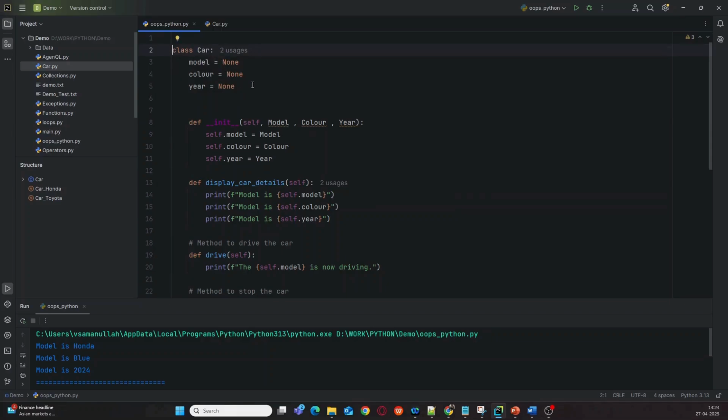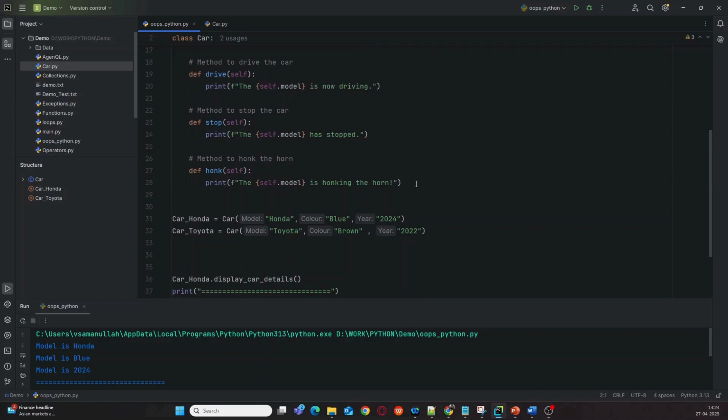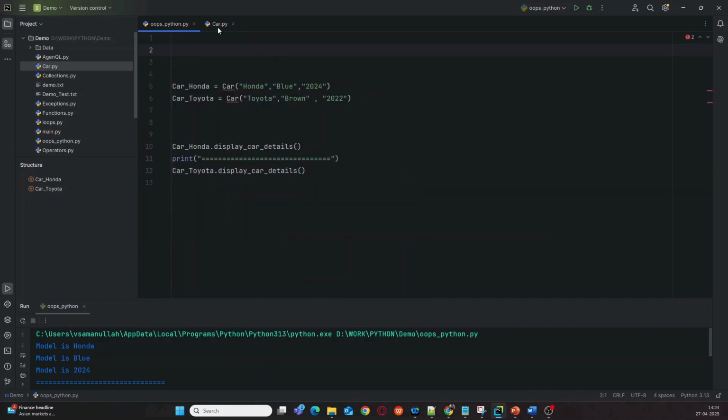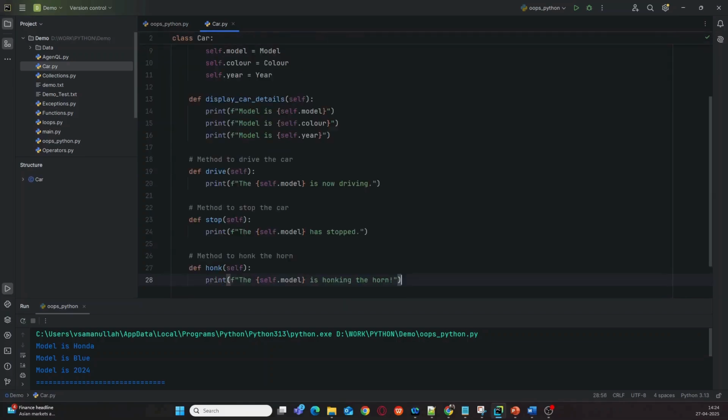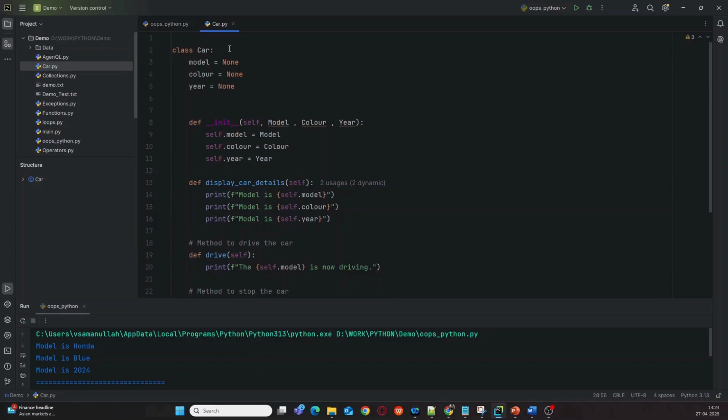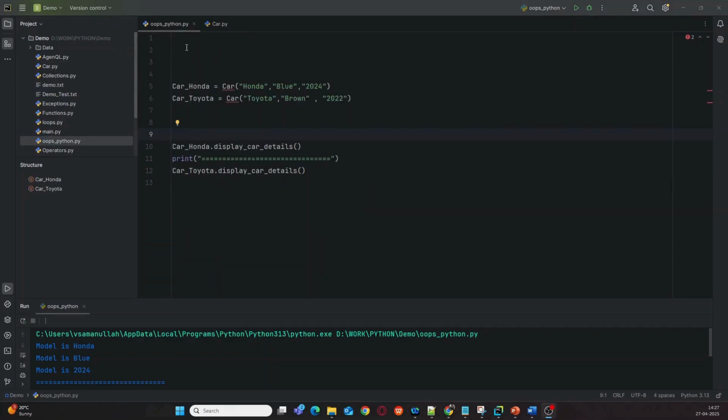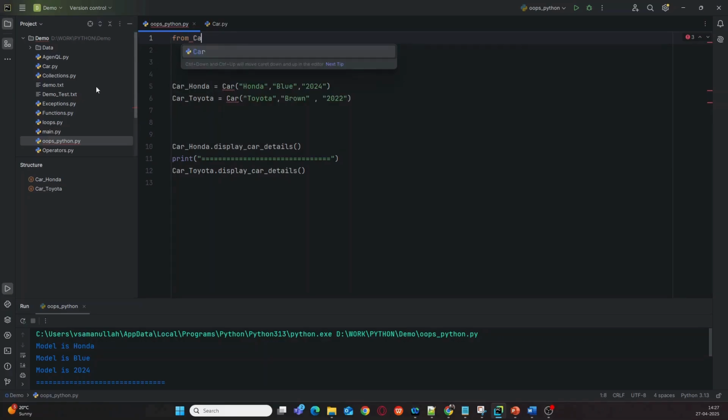Now I will cut this and put everything inside the car file, and then I'll come back to my main script. Now let us try to import our class into the main script. In order to do this, we have to write from which file we are trying to import. I am importing the car class from the file called car.py. So I write from car file, I am trying to import a class called car.